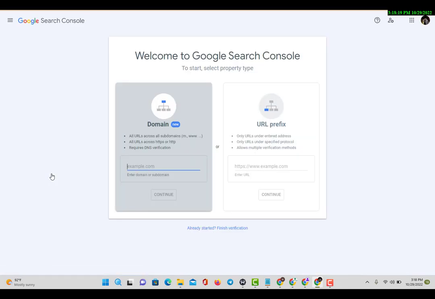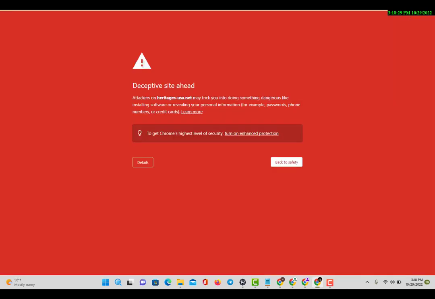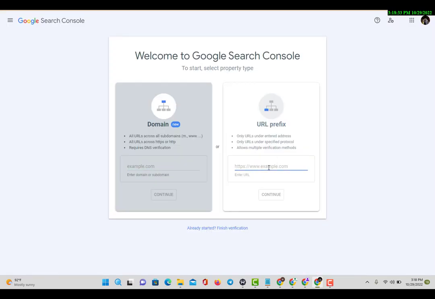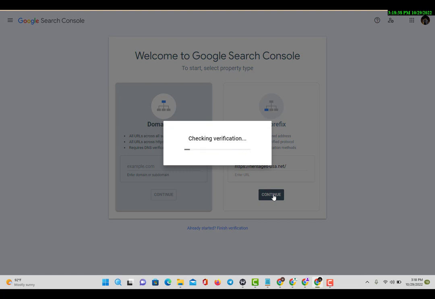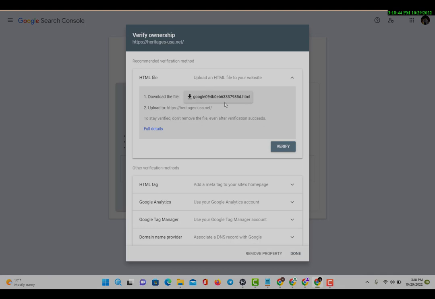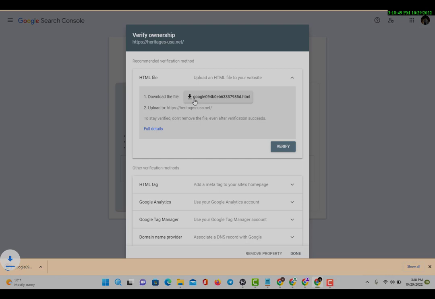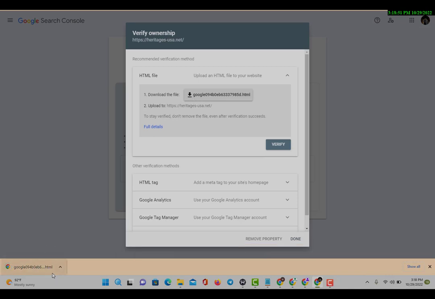Now you need to verify the website properties with your Gmail account. So what you need to do is to copy the website URL, and you also need to have access to the back end of the website. Then you click on Continue. It's going to try to verify your website. Then you need to download this one. This document you downloaded, you need to upload it on your website.